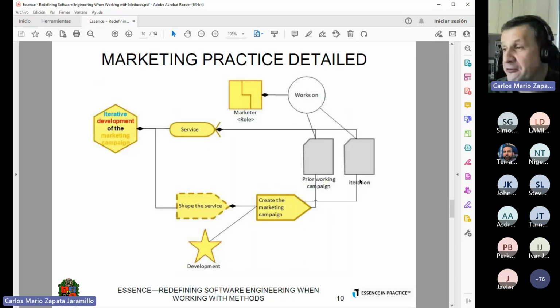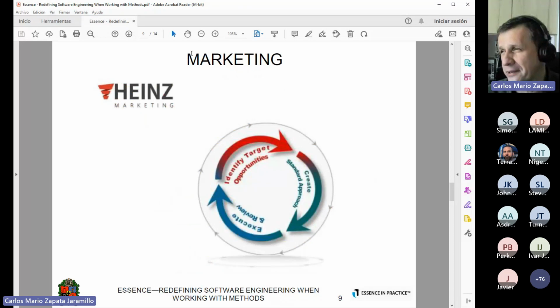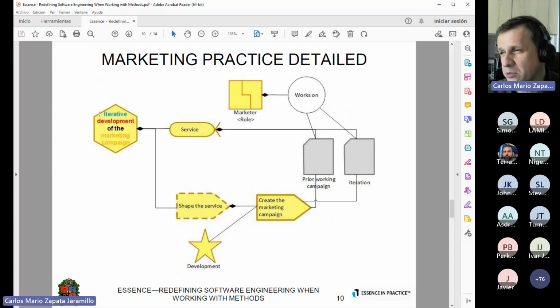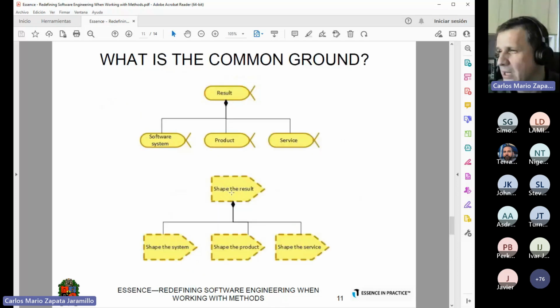So if we represent the practice in another domain, in this case marketing, I discovered that we can create a marketing campaign in the same way, iterative development of the marketing campaign with almost the same structure. So the changes are minor in relation to what we are doing.